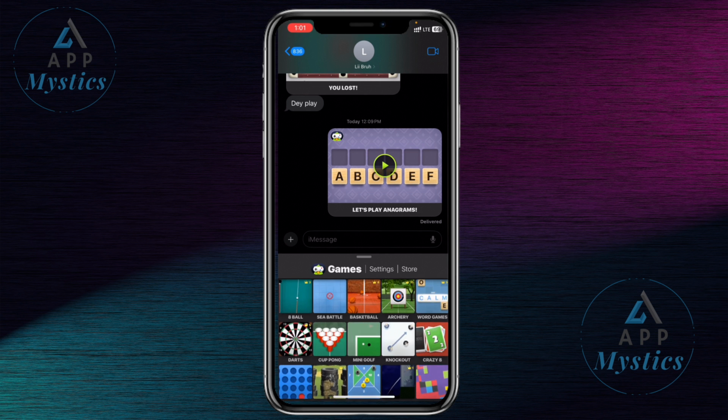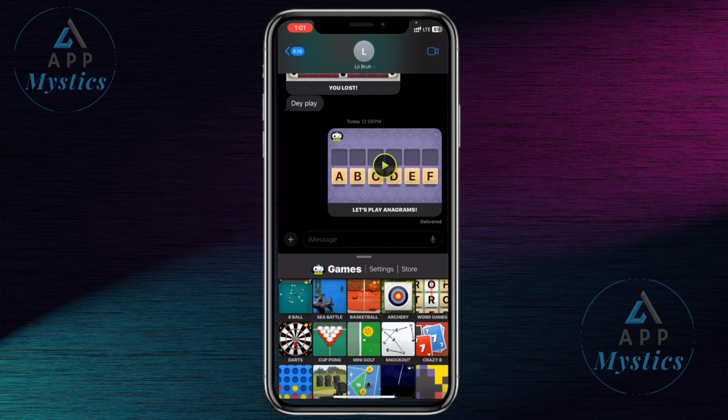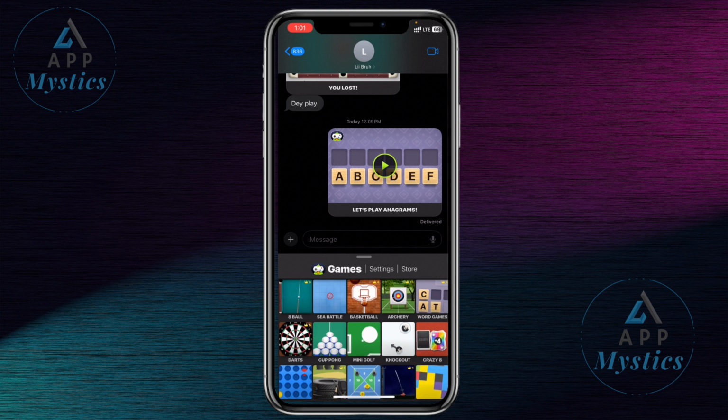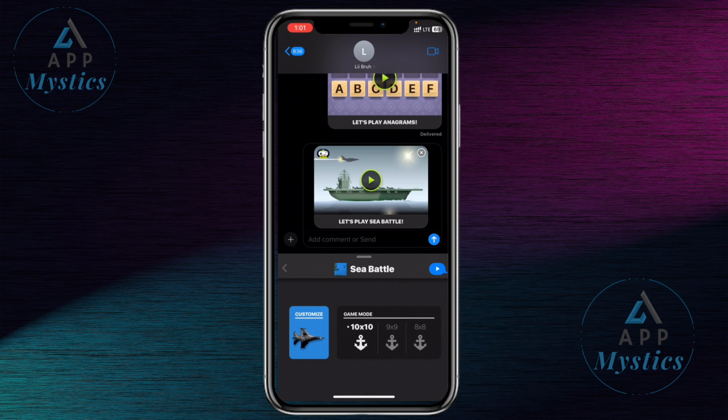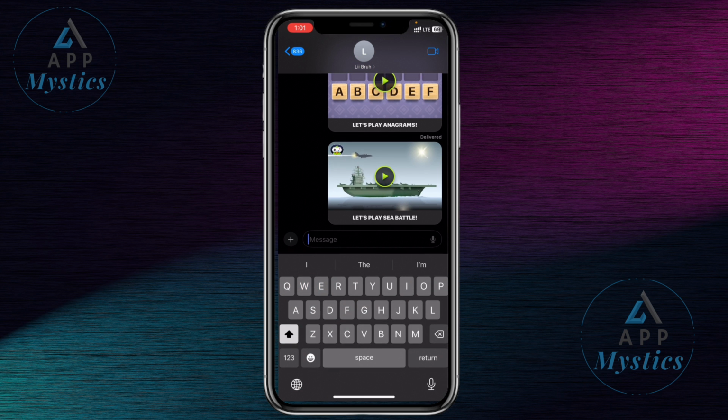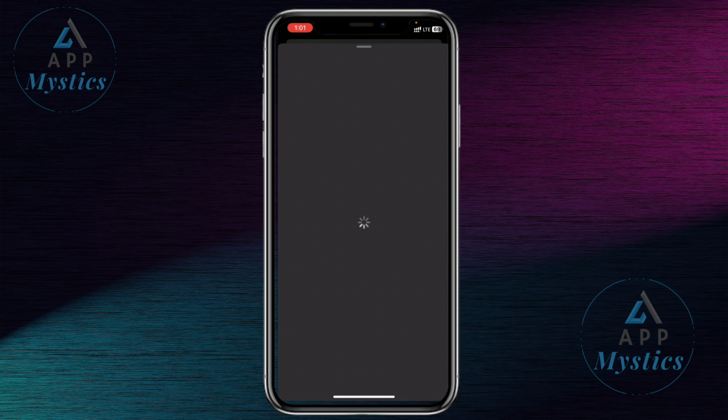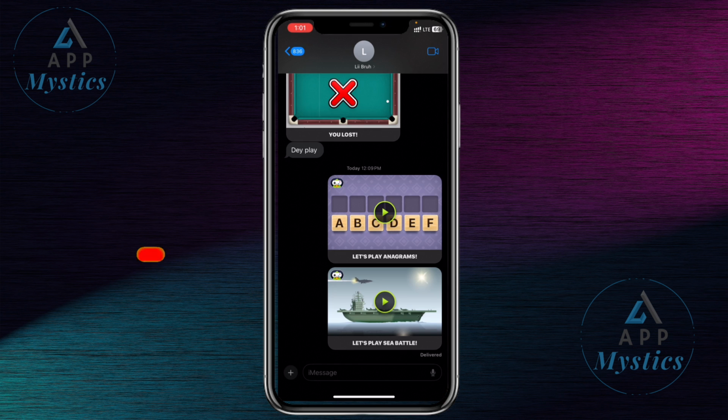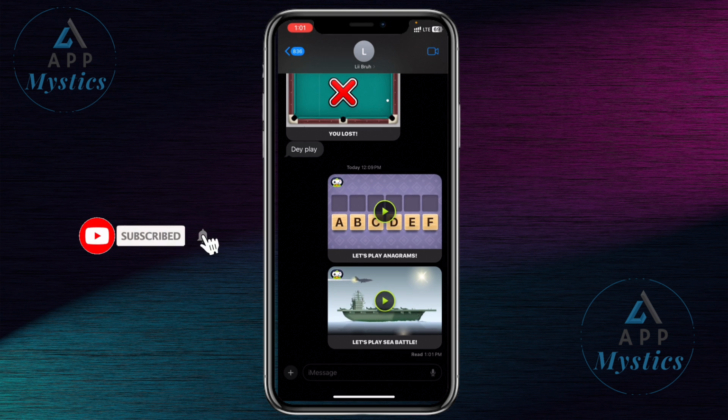So when you click on GamePigeon, guys, these are all the games you can play on iMessage. You just go ahead and click on one and send it to the person, and the person will play. When the person plays, it's going to be sent back. As you can see, guys, when you send the game and your opponent plays, it's going to send it back for you to play. So I hope this video is helpful.